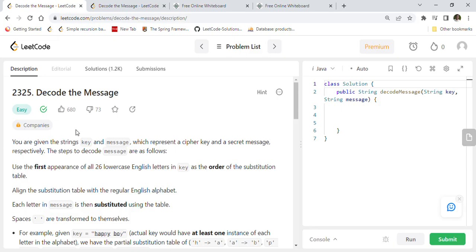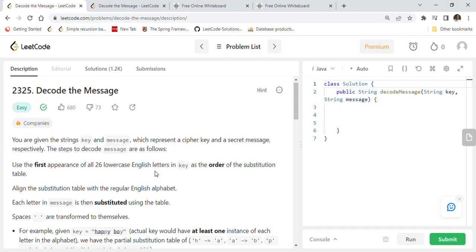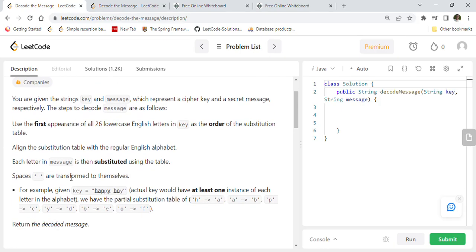So let's start. You are given the strings key and message, which represent a cipher key and a secret message respectively. The steps to decode the message are as follows. Use the first appearance of all 26 lowercase English letters in key as the order of the substitution table. Align the substitution table with the regular English alphabet. Each letter in message is then substituted using that table. Spaces are transformed to themselves.